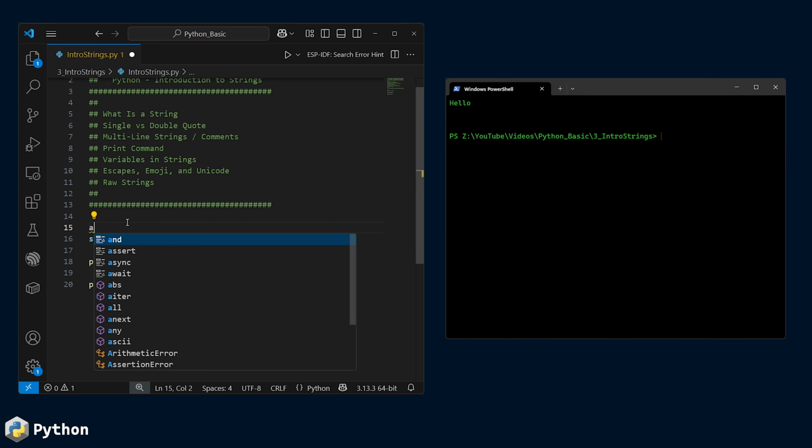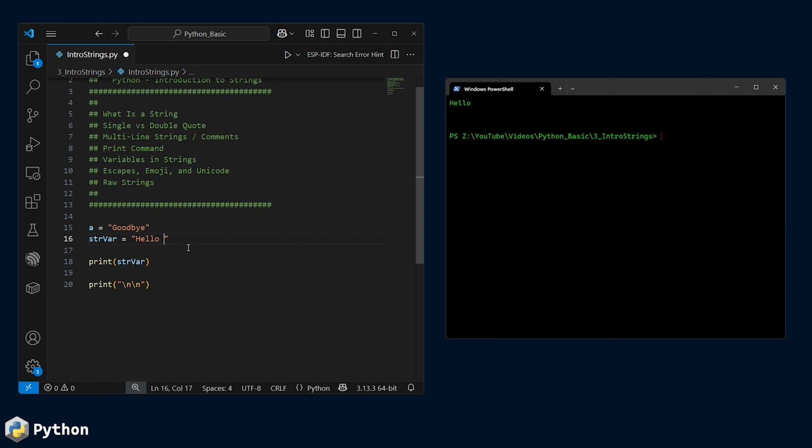But what if you want to actually put a variable inside this string? I can't just create the variable a and then go ahead and put that in here. If I do that, it's just going to print out hello a. The print command provides a way of doing this.